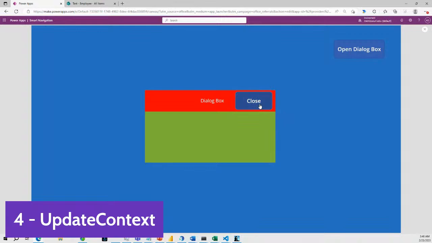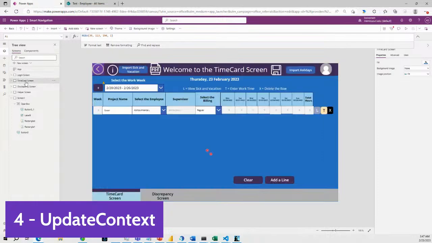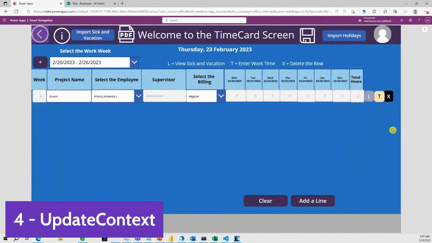So I press the close button, it goes away. I press the open dialog box, it appears. So that's how I set up these dialog boxes on the time card screen. Exact same way.